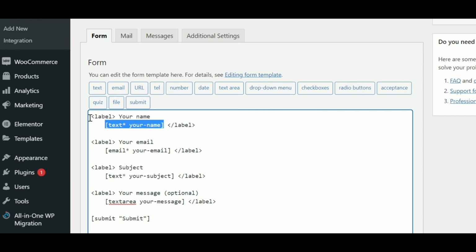You can contact us for more detailed guides, but basically what we've done here is we've created a label for somebody's name, so it'll see your name, and then whatever information they send to us will be stored under this. Label your email, and whatever email they send us will be stored under this, and so on. At the very bottom is a submit button, which tells the form to submit.